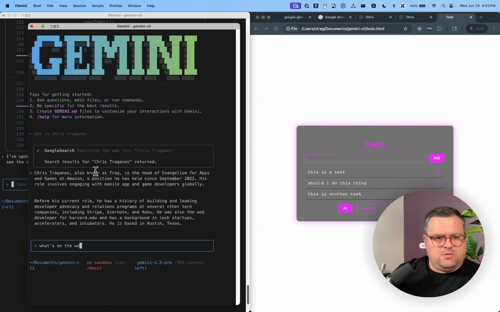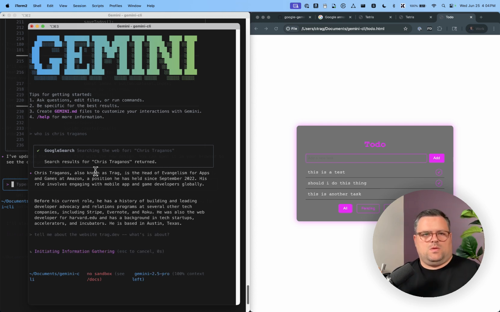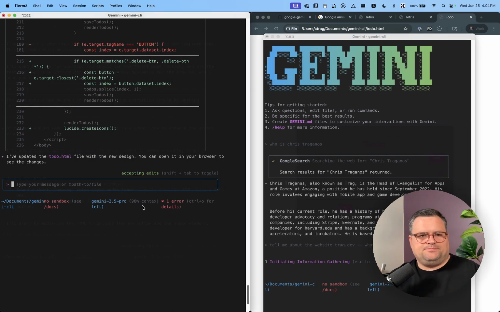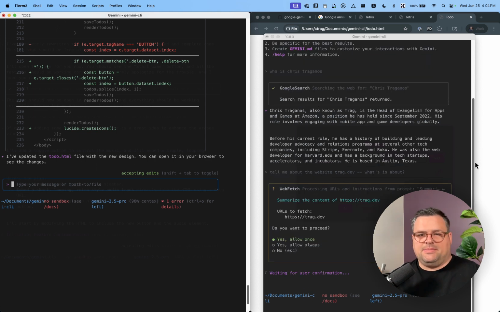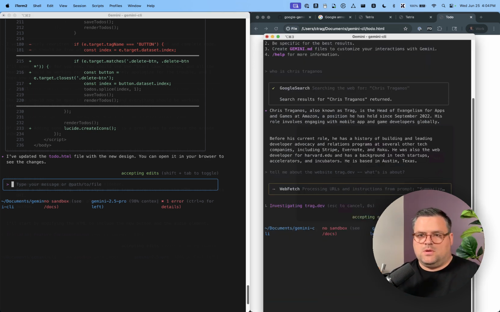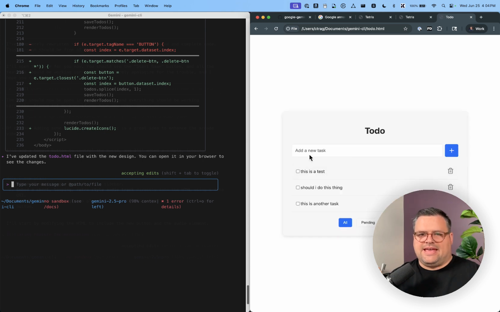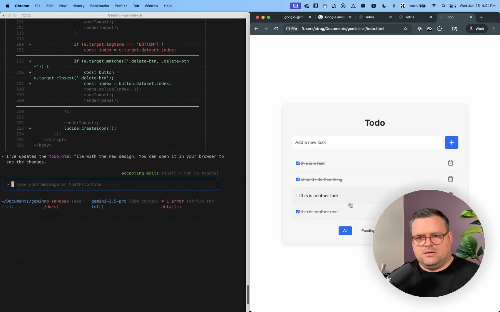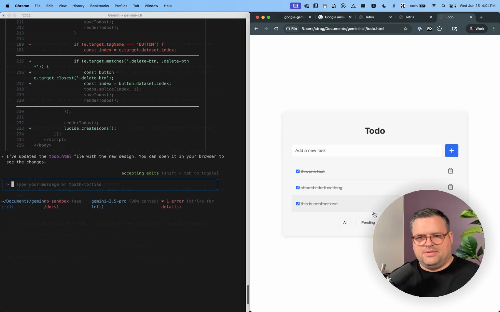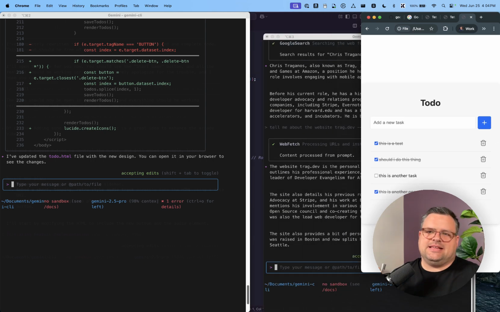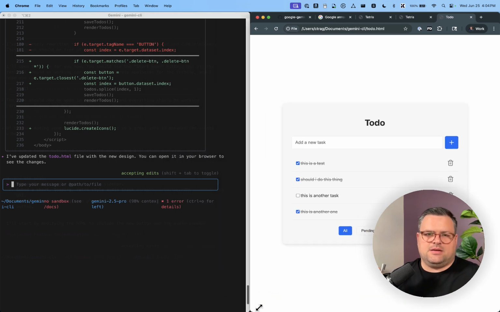What's on the website? Oh, no. Tell me about the website trag.dev. What's it about? Okay, I'll let that do its thing. To-do app has been updated. Okay. Hey, look at that. Looks like a clean website. Look at that. Checkboxes. This is another one. Love it. I mean, pending, completed. That's cool. Dig it, responsive. Look at that. Fancy. Cool.